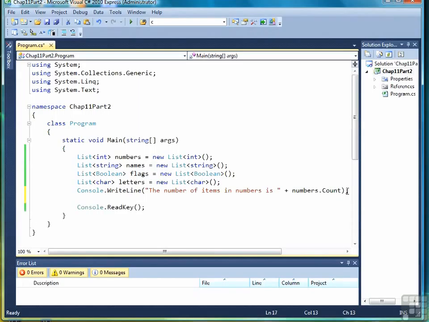There is one other property called capacity. Capacity tells the compiler that you want to initially have 10 items in the list. Let me explain how that works. Every time you add an item to a list, the capacity of the list grows by 1. You can make your list more efficient by initially setting the capacity to however many items you think is going to be in the list.